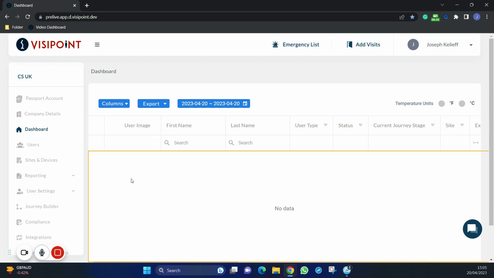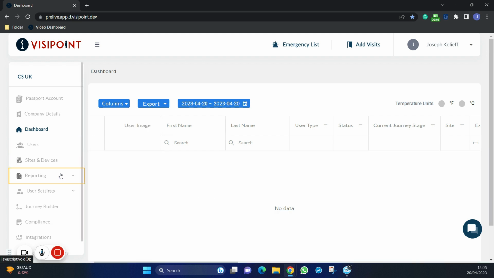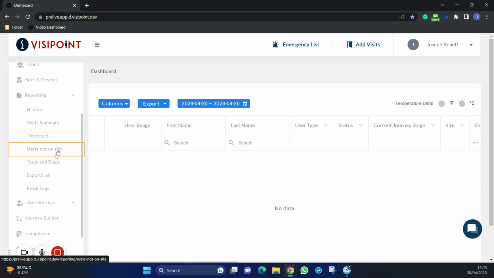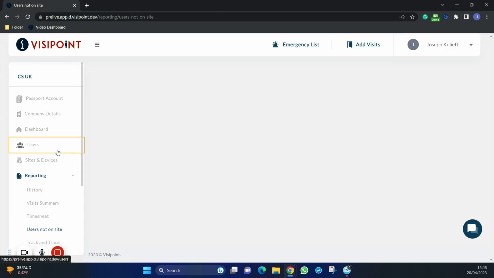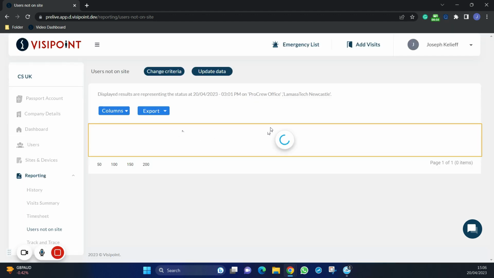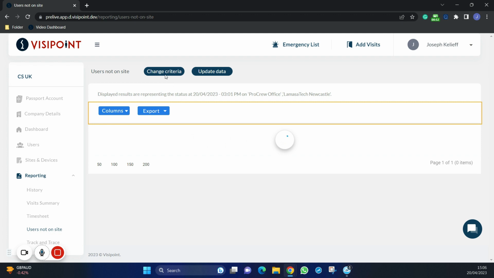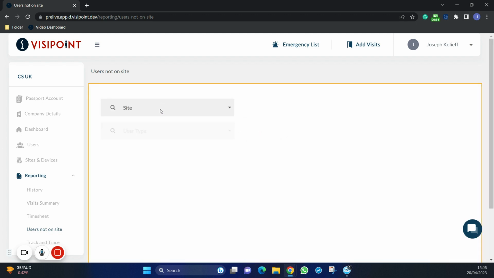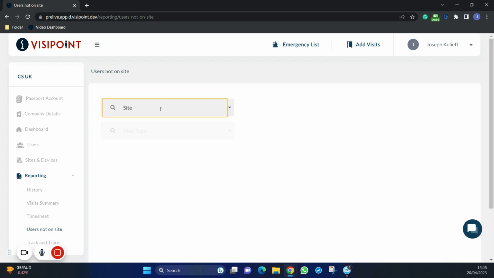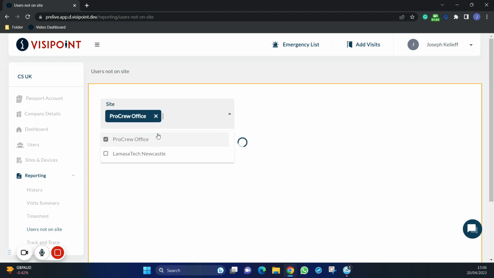Starting from the dashboard, we're going to be clicking reporting on the left hand side menu, and from that drop down we'll be clicking users not on site. Now here we already have a report run, but let's start from the beginning and then I'll run through the rest. Here we can select the site we would like to pull this report for, and if you do have multiple sites, you can choose as many as you wish.